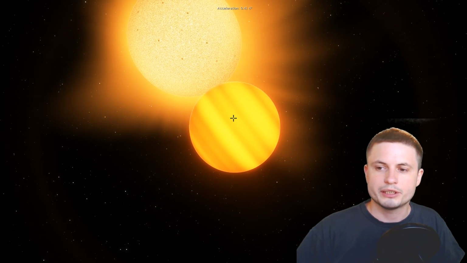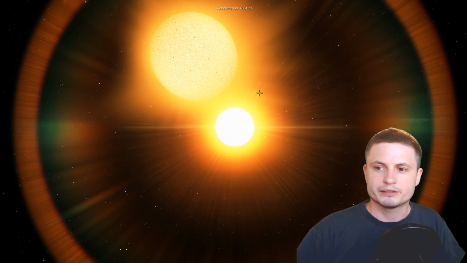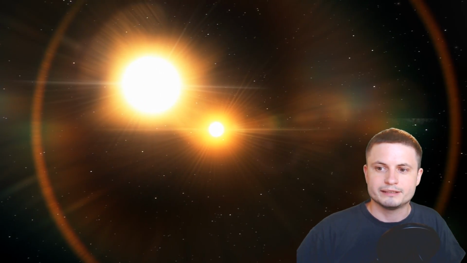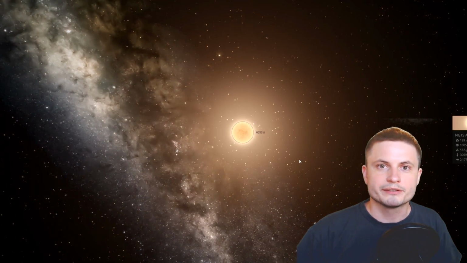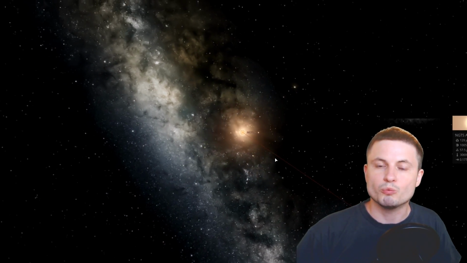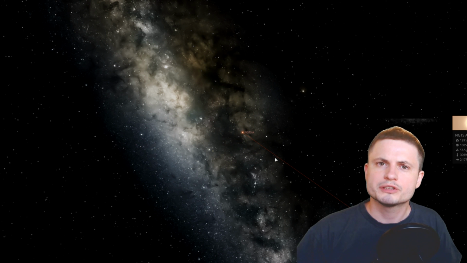If I were to zoom out here, you'll see that these two objects orbit next to each other, relatively close to each other, and they do so in a very unusual manner. But let's not rush into things, and let me first explain to you why this system is so unusual. So first of all, this is actually kind of far away.